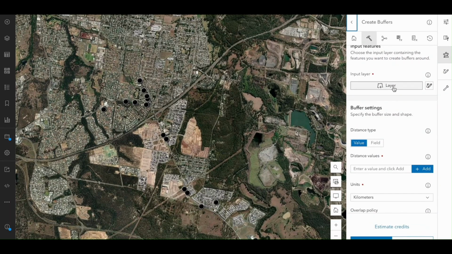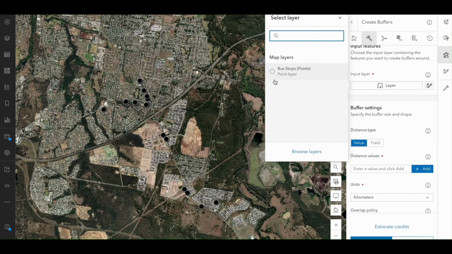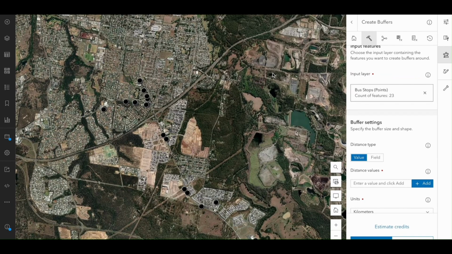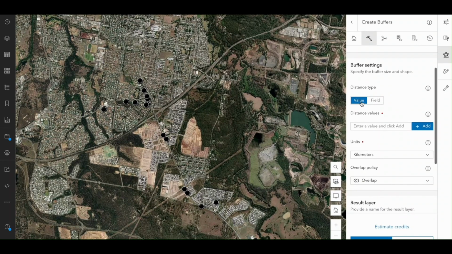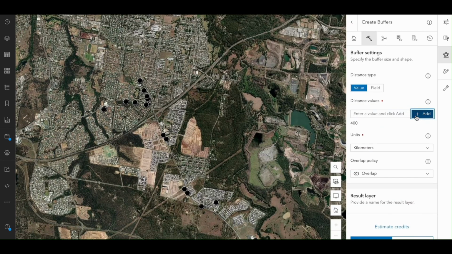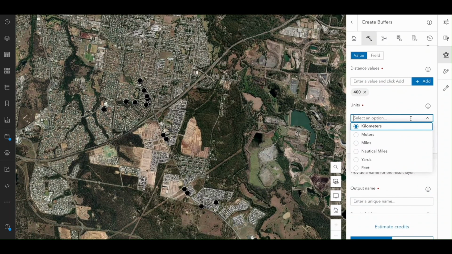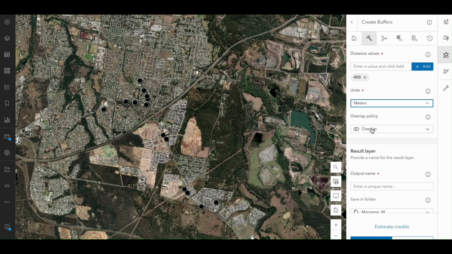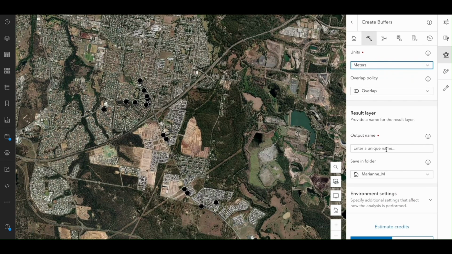For our input layer, we're going to choose our points that we have just dropped, which would be our bus stop points. We scroll down, we keep value. For our distance values, we're going to add 400 for our 400 meters and click add. We're going to change kilometers to meters. We want to keep it as overlap because where our buffers overlap, our people obviously have more than one choice for a bus stop. We've got to give our output name.